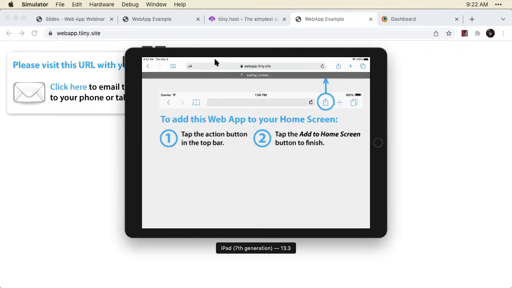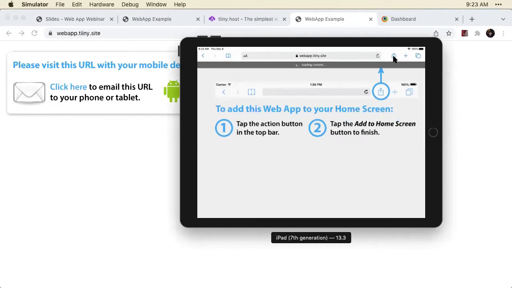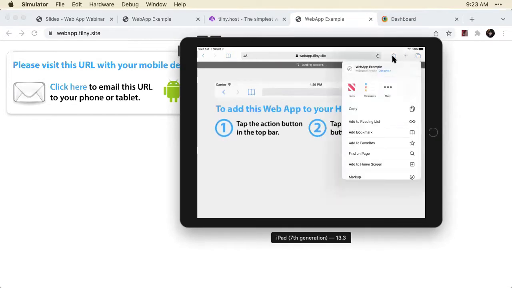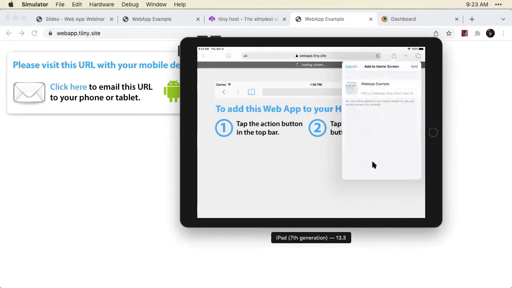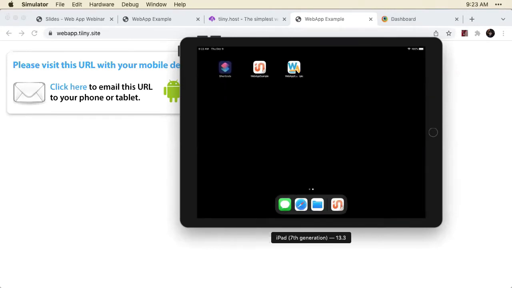So you can compare here the iPad experience versus the desktop experience. The iPad gives me instructions on how to install. So I click that button as it says, and there's my custom icon that shows up from the export, and I just choose the add to home screen option. And I click add, and here's my web app.